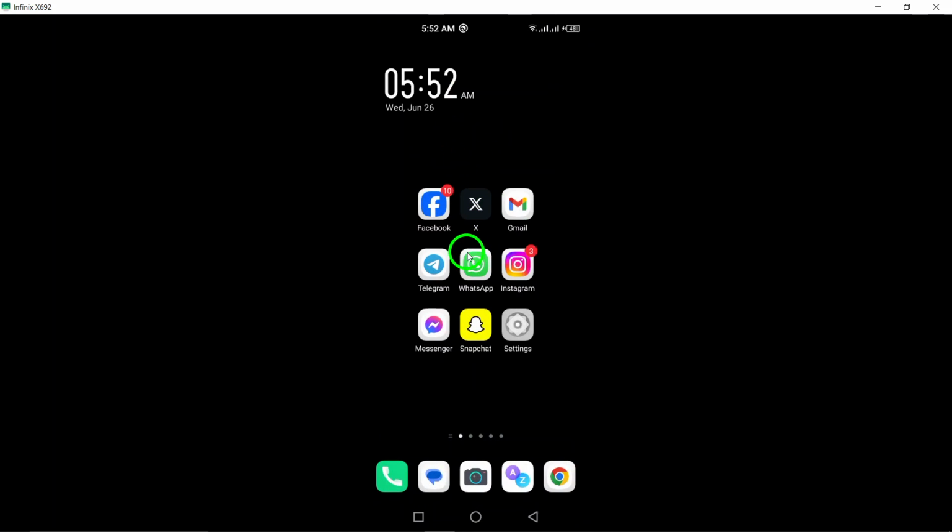Finally, restart the WhatsApp application to ensure that the changes take effect. You can do this by closing the app completely and then reopening it.